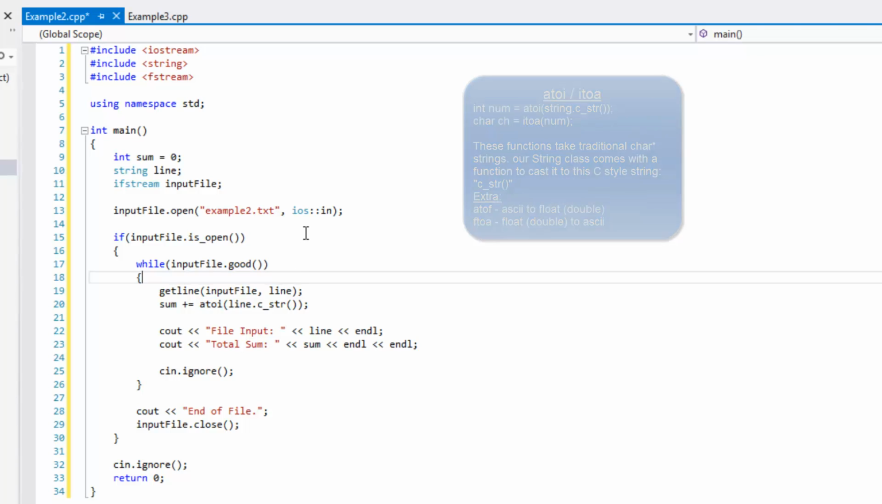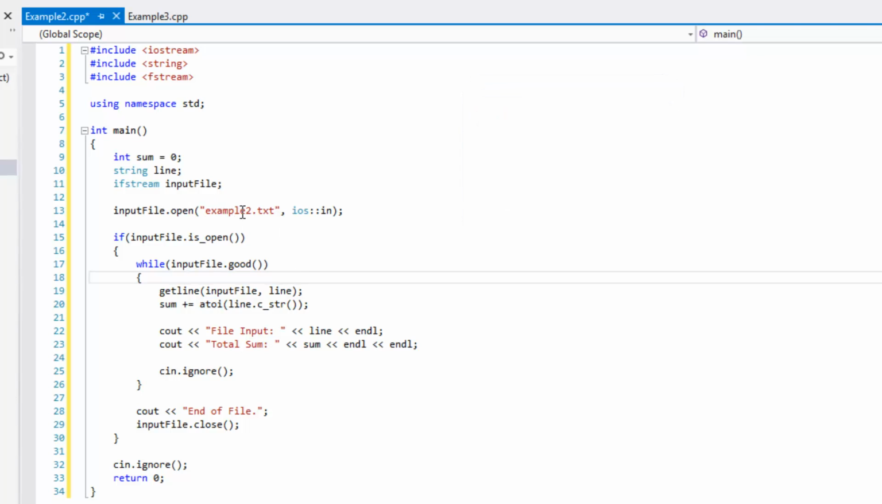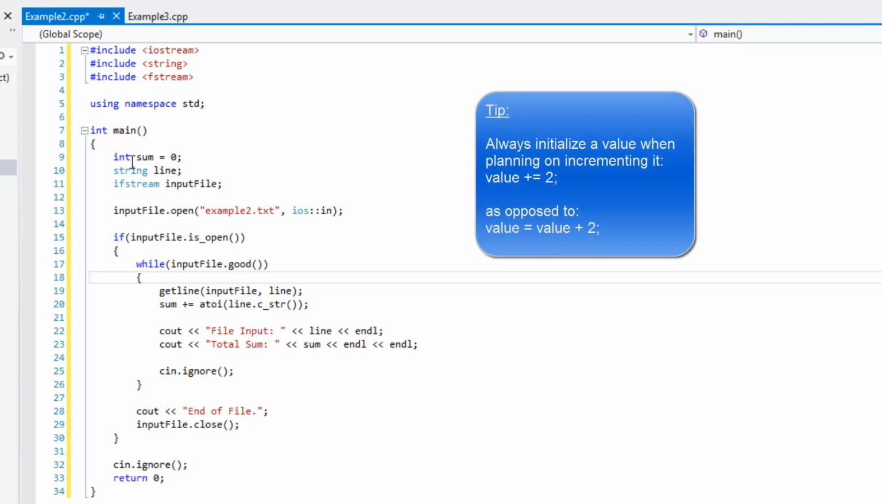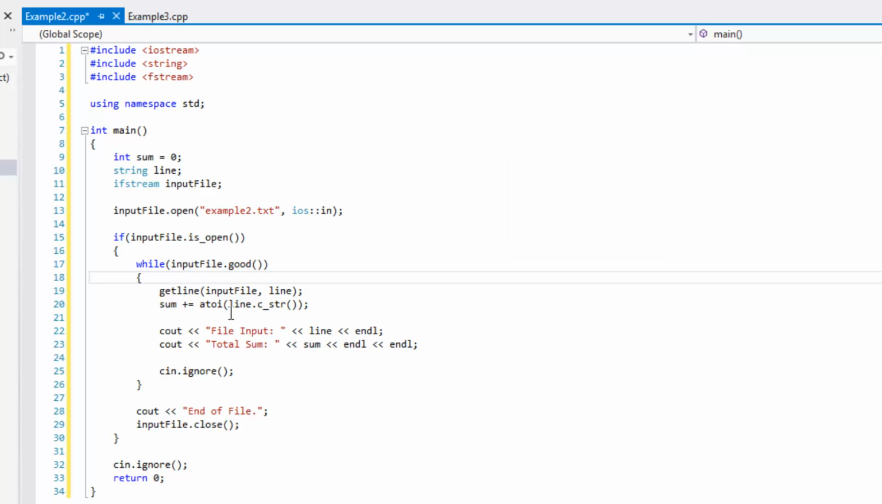Alright, so let me step through this. Input file, example2.txt. Also created a sum, initialized it to 0 up here. While the file is good, get the line. Now sum plus equals the integer value of the ASCII of that input, and then output the string value for what we're reading in, and then output the total sum. And then putting in cin.ignore right here so I can basically step through discretely and show as the numbers are adding up. It's pretty neat. You can do a lot of stuff with this type of structure.